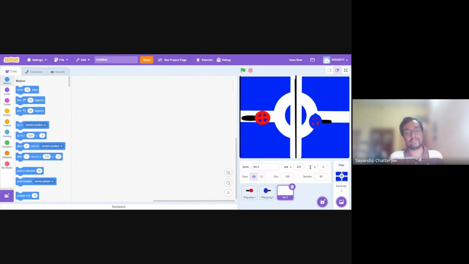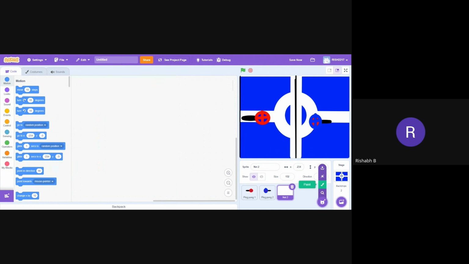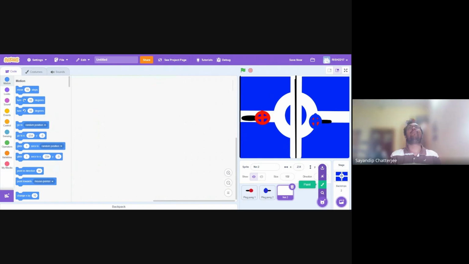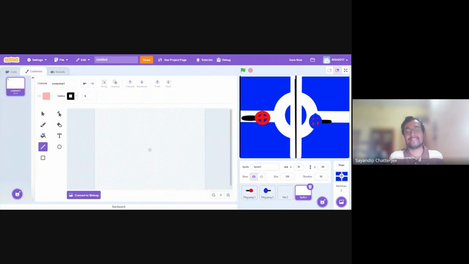Okay, net two. So this is ping pong one, right, on the left? So shouldn't it be net one? Yes, ping pong one, ping pong two, and then the other area will be net three because there's another net in the middle. Oh, okay. So there's another in the middle. Okay, that's great. I forgot about the middle one.